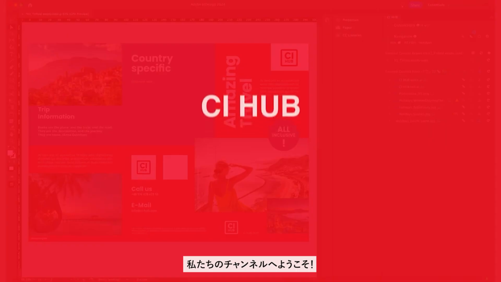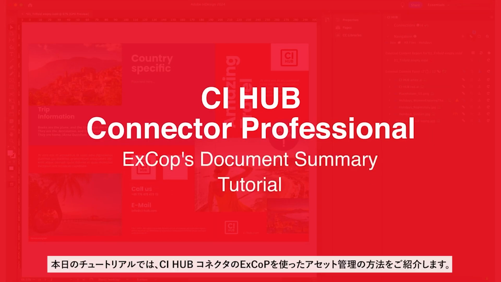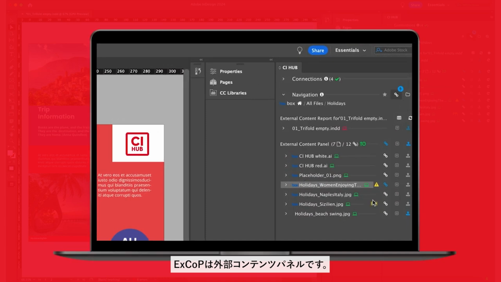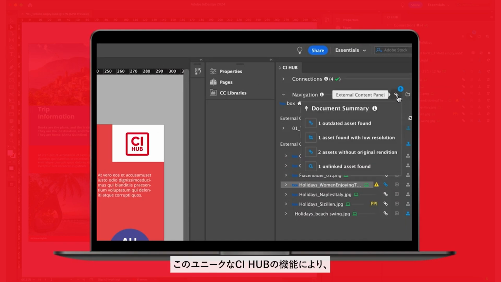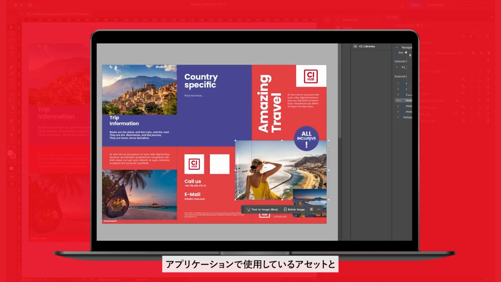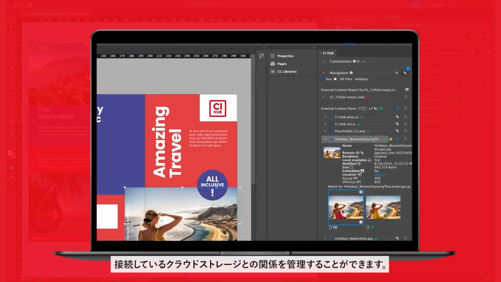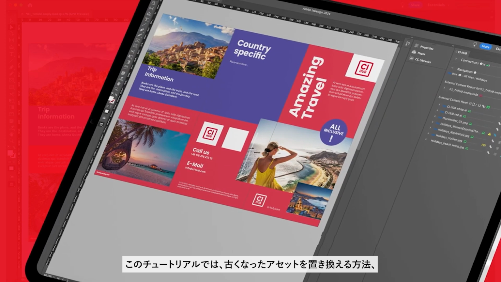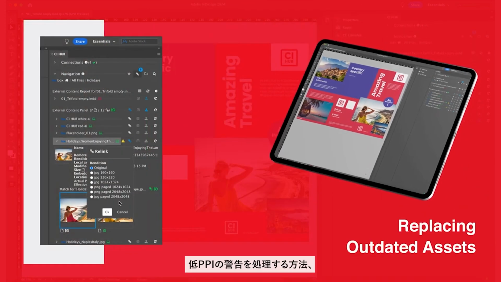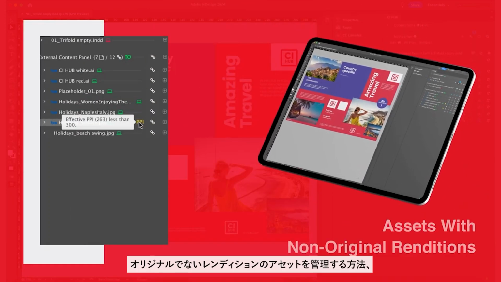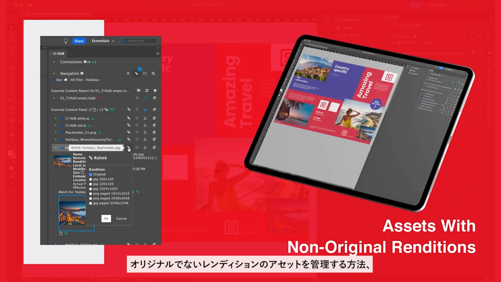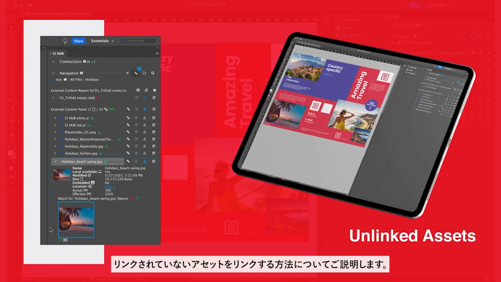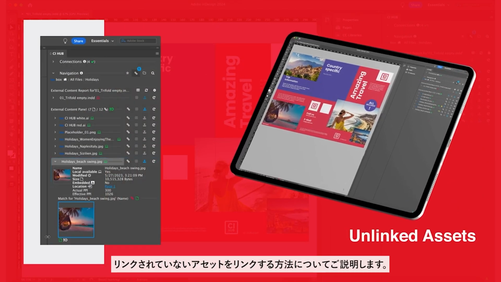In today's tutorial, we'll explore how to manage assets using ExCoP in the CI Hub Connector Professional. The ExCoP is the external content panel. This unique CI Hub function allows you to manage the relationship between the assets you're using in your application and the storage system you're connected to. In this tutorial, we'll cover how to replace outdated assets, handle low PPI warnings, manage assets with non-original renditions, and link unlinked assets. So let's get started.